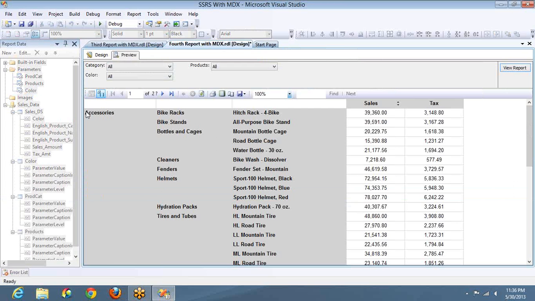For example, there will be a plus sign before accessories. When I click on that, it will open and show all the subcategories that are present under the category. In the same way, for bottles and cages also, there will be one plus sign. If I click on that, these three products will be expanded and shown. When I click on minus sign, it will be collapsed. So how to implement the functionality?